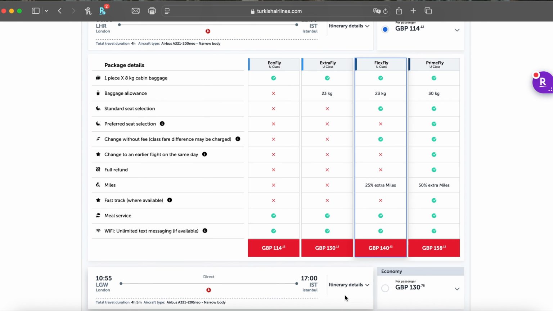I've selected a flight that works for me, and you can see the different types of fare classes. So you have the different fare classes here. Just have a look and see which works best for you, the type of amenities that are included. And once you're ready, go ahead and click on the one that works for you.